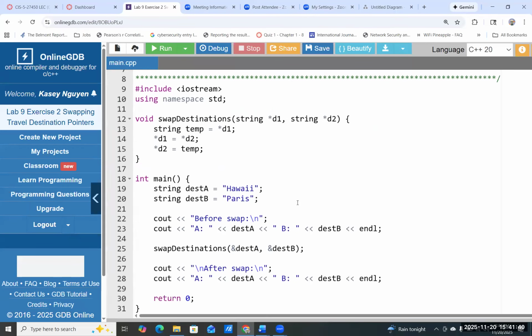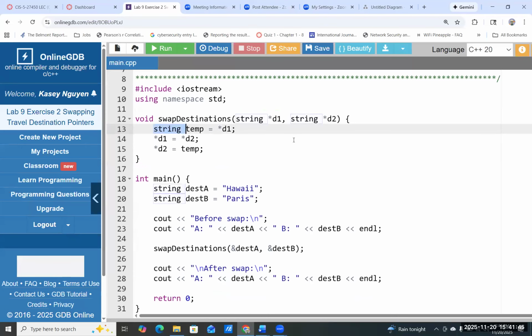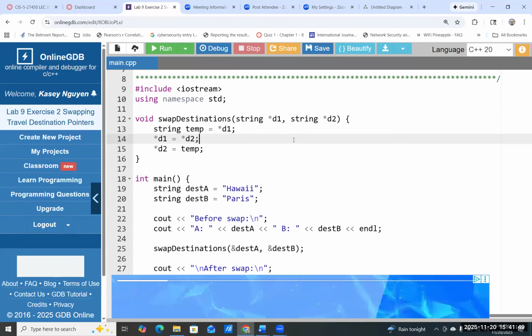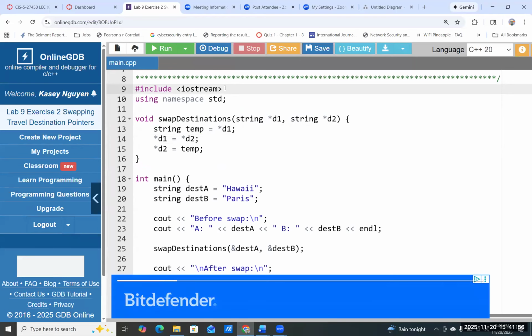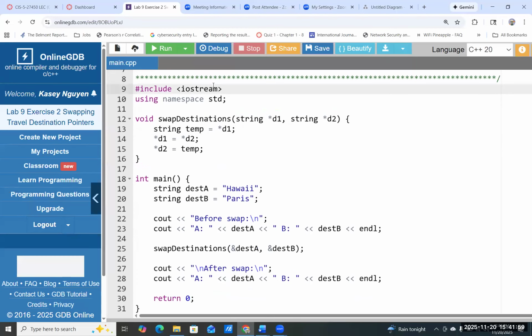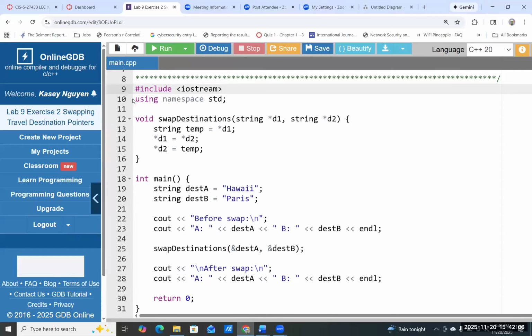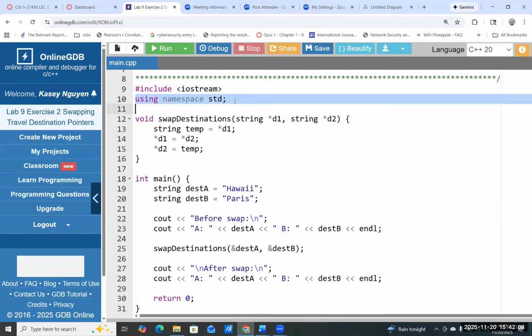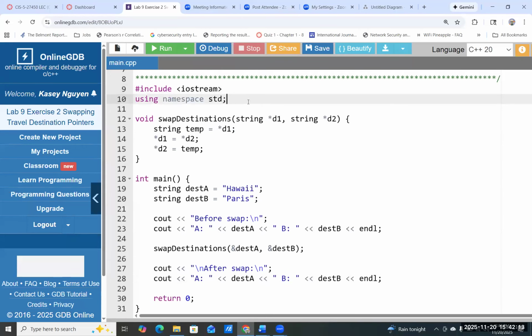Okay, so as you saw in my flowchart, right? The reason why we have to have string is because it's the name of our travel destination, Hawaii and Paris. Can I include string up here? You can. If you don't, the C++ compiler would be okay with not having the STL, standard library, up here. But if you include string, that's okay too, right? That's up to you.